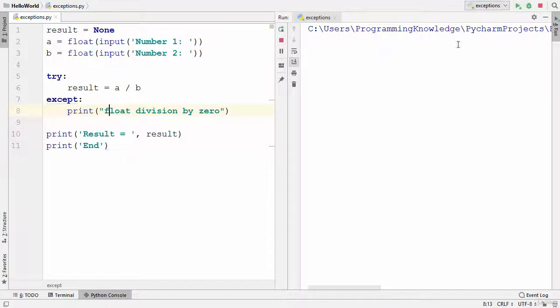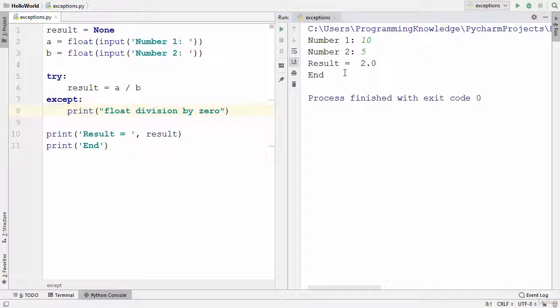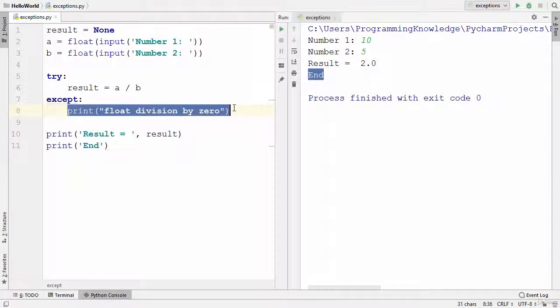Now in the other condition, when this error is not thrown, we will just give some valid values, 10 and 5, so no zero division error will be thrown, and when I press enter, you will see that the result will be printed and end will be printed by these two lines, but no except statement will be printed.